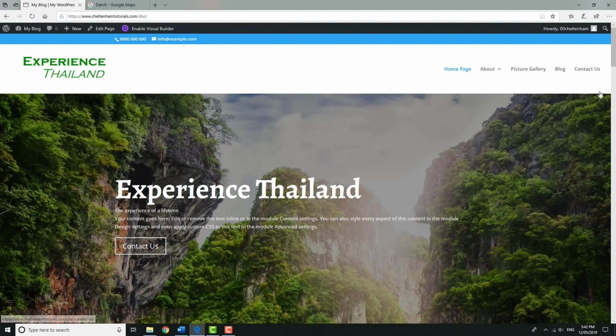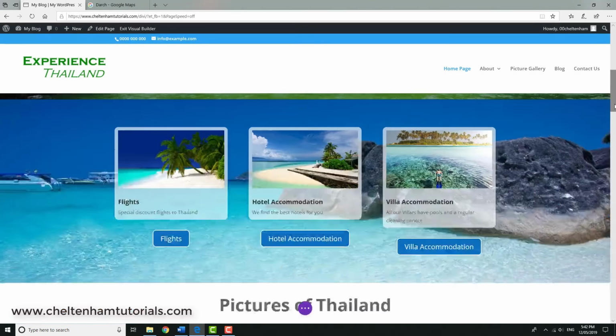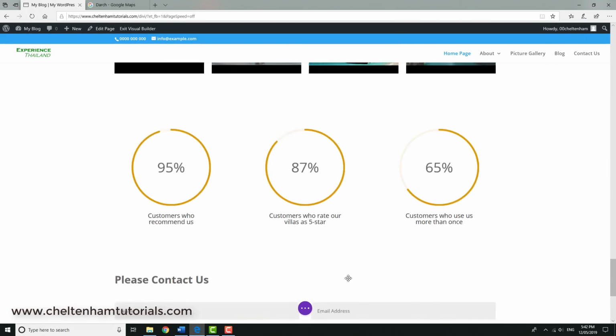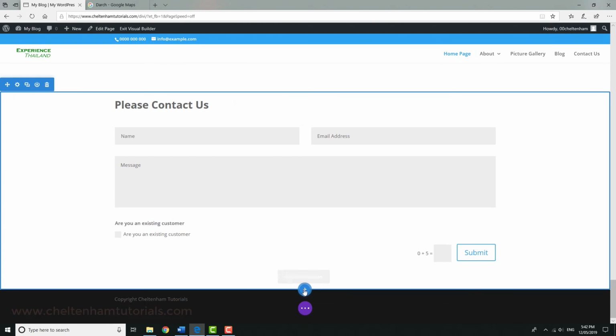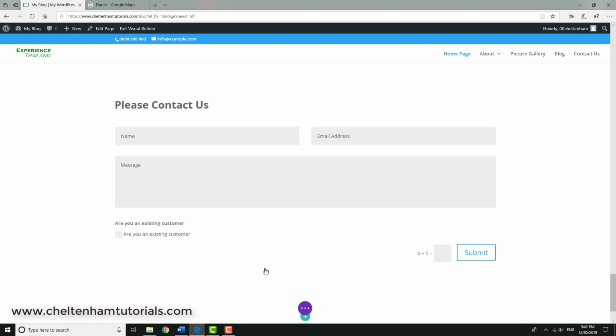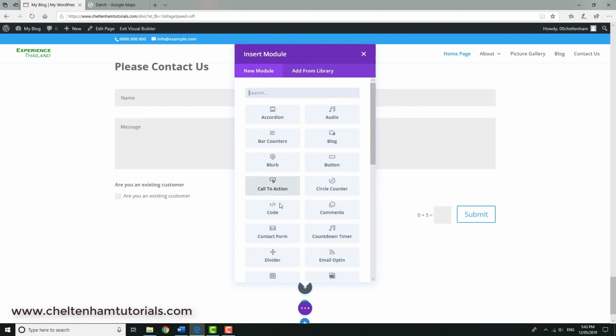So if I go back here on the home page, I'm going to enable the Visual Builder, and I'm going to scroll right down to the bottom of the page. I'm going to insert a section right at the end, so I'll add a new section. I'll just take the defaults here. And this time I'm going to select the code module.